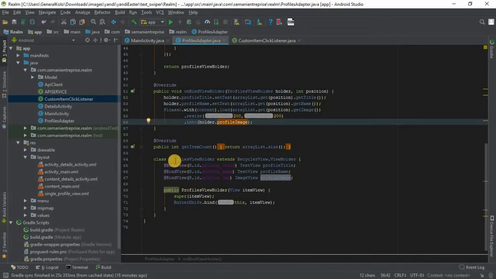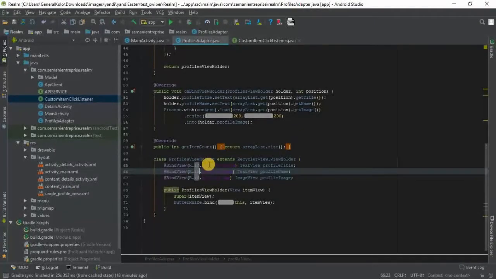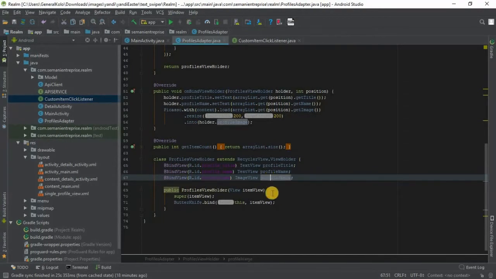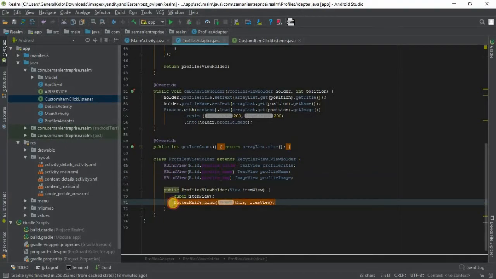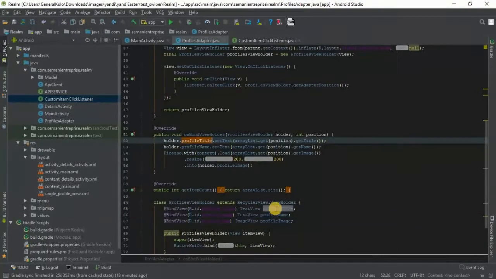Okay, now this profile view holder is what we use to get references to the views that exist in our single profile view XML file. So we get the profile title, the profile name, and the profile image using Butter Knife. We use Butter Knife injection for this, and then on setting all this, we use holder.profileTitle, so this is it.